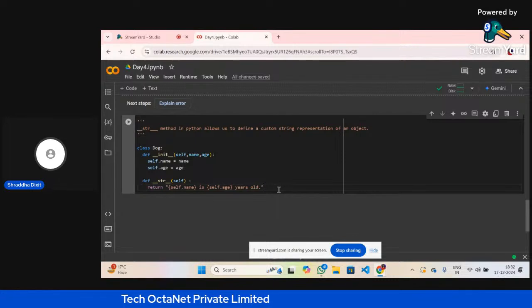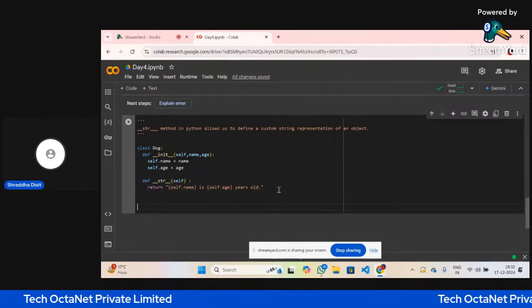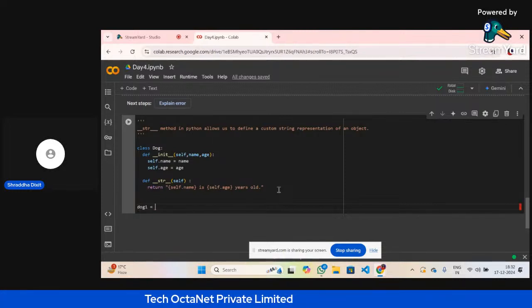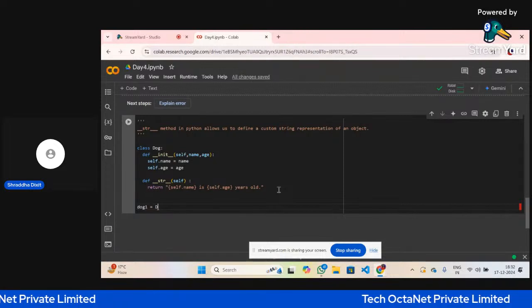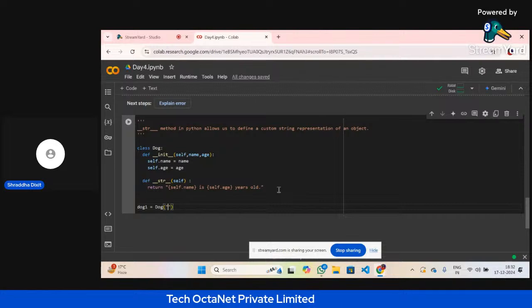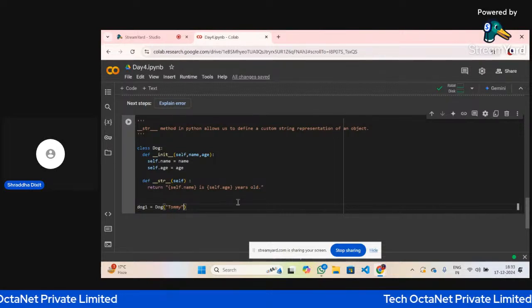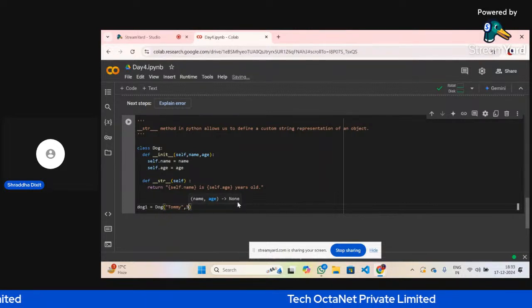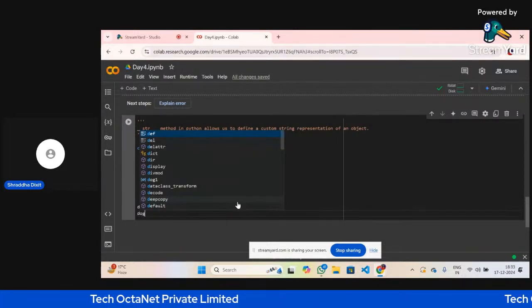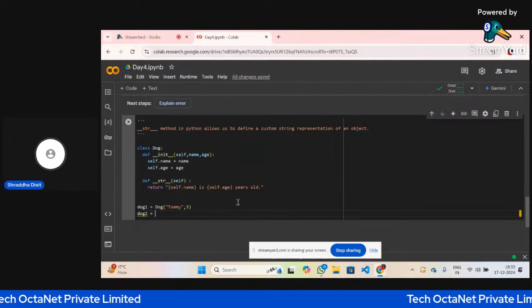Now we'll create the instances for this class dog. One will be dog1. Another instance will be dog2.